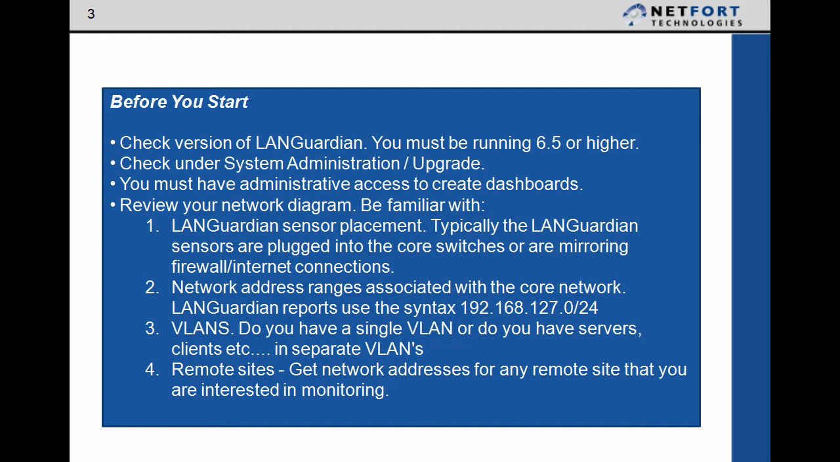Also be familiar with your network address ranges, especially associated with your core network. Now some of you may just have a single Class C address like 192.168.127.0/24, and others of you may have a large Class B address range divided up in your organization. So just be familiar with the address ranges in use.